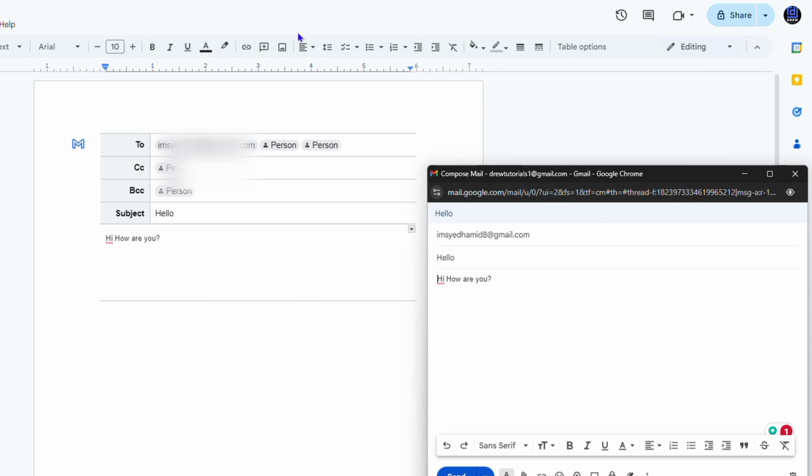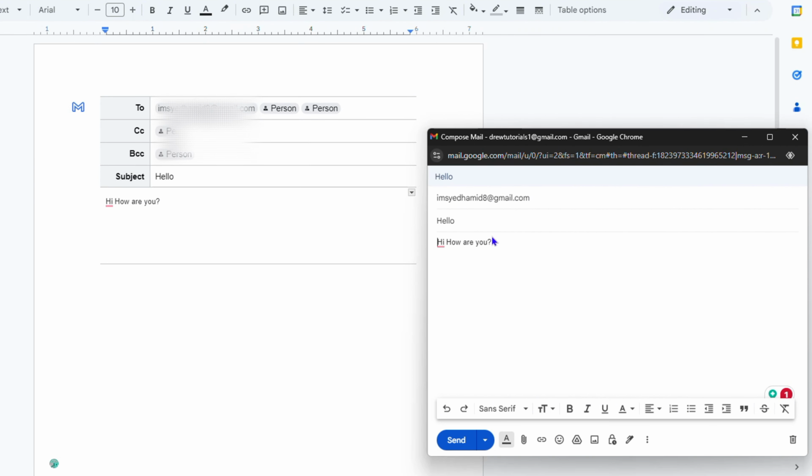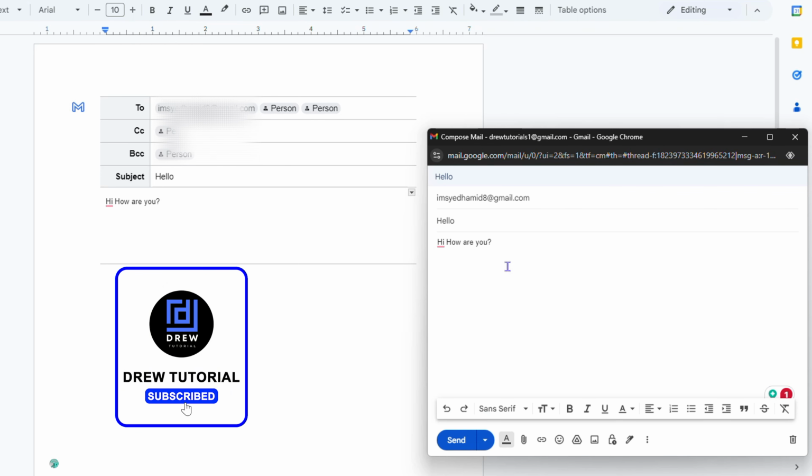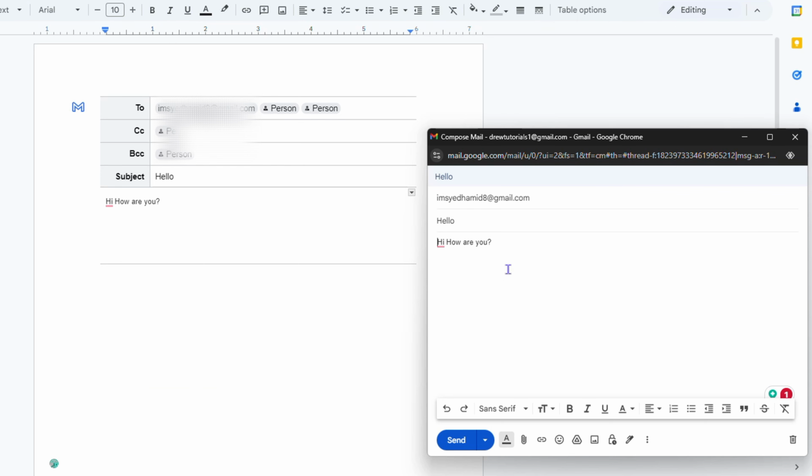As you can see, this opens up a separate window right from within your Google Docs, and it just converts everything into an email. So it has the email address, it has the subject, it has the message, and all you have to do is simply hit send. And that's how to go ahead and send an email from within Google Docs. Very easy and very simple.